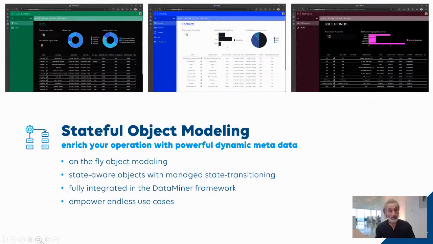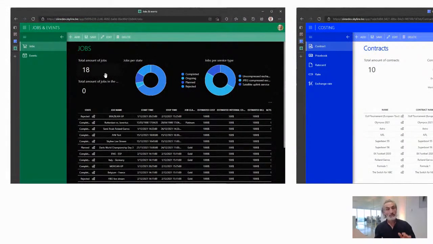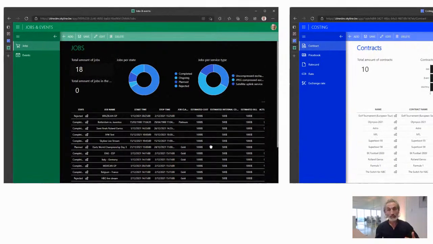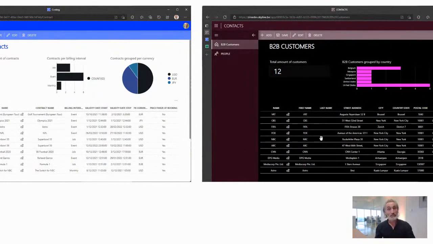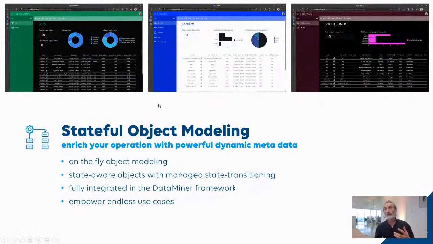Just to give you a few examples, okay? Over here, you see some user-definable apps, but in these apps, you have things like jobs and events. You see a list of jobs and events that are coming into the system. Over here, I can see contracts and price books and rate cards and exchange rates, and you can see the lists of data that you have there. Here, I have a list of B2B customers, and apparently I also have a list of contacts and people. Now, these are all things that do not exist natively in DataMiner. These are objects that have been created by the user. And you can create any kind of objects that you need. And these are state-aware objects. A contract can be valid or expired, for example. And so all of these things are modeled in state diagrams.